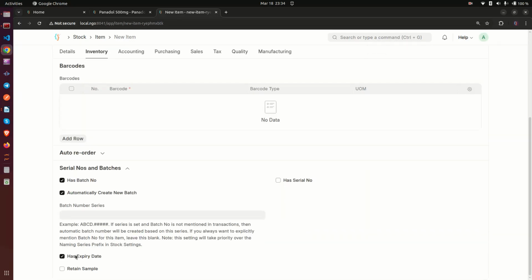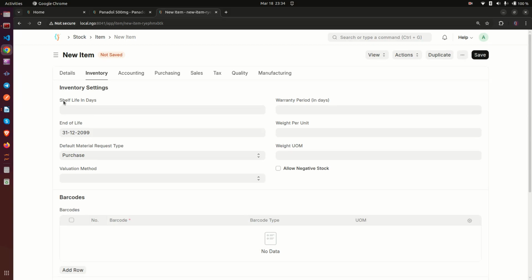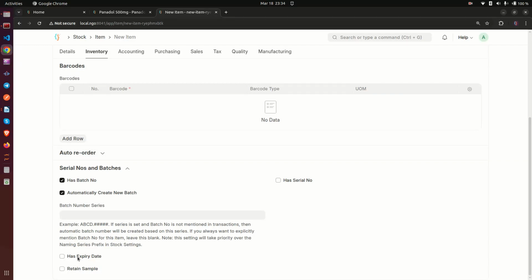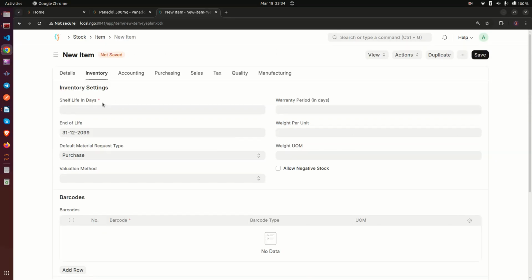You notice that up here we have what we are calling shelf life in days, but notice that it is not required now. The moment I check that this item has expiry date, this becomes mandatory, so you cannot save without shelf life in days.